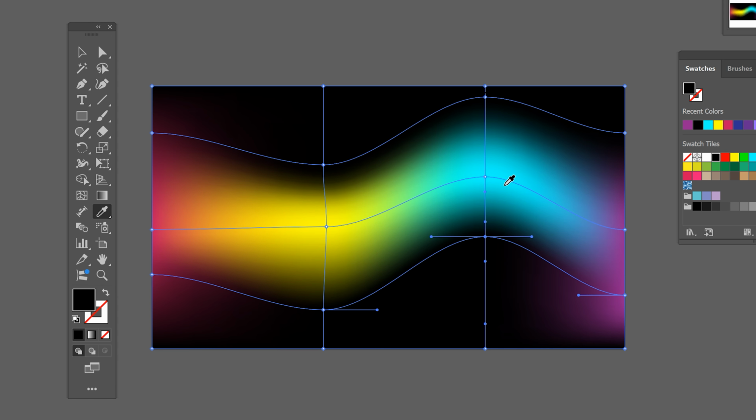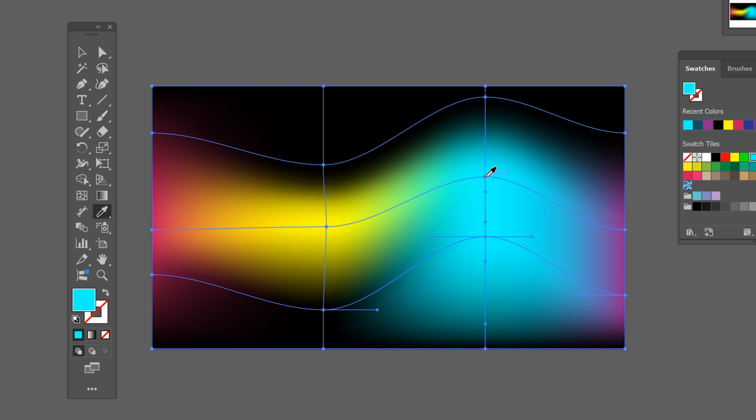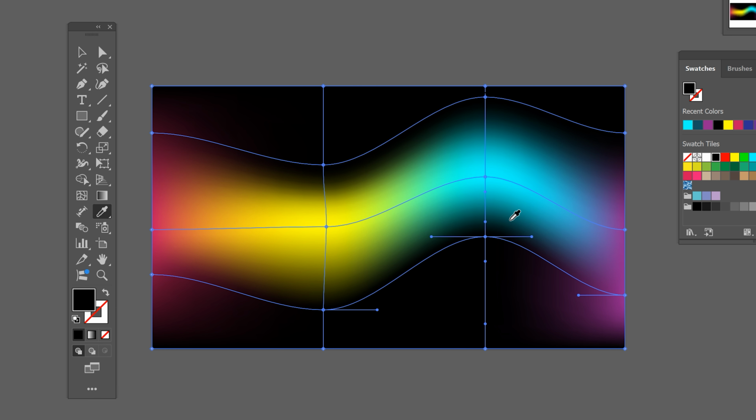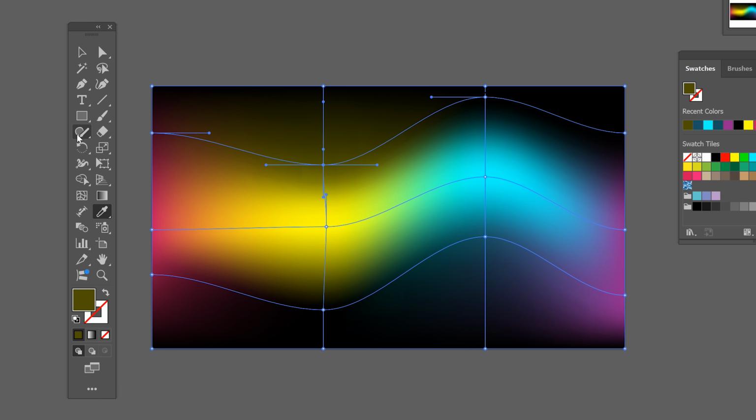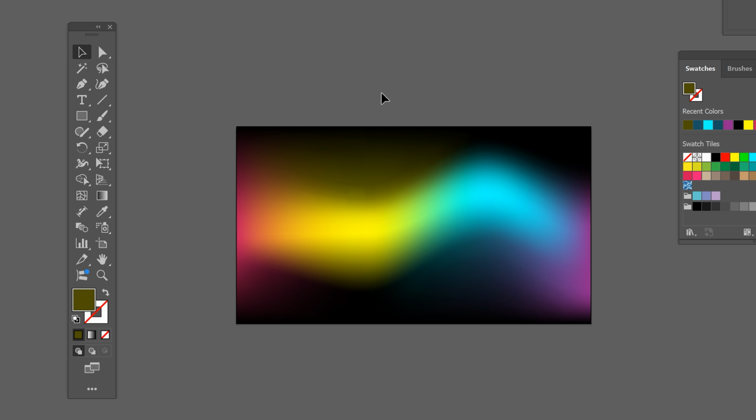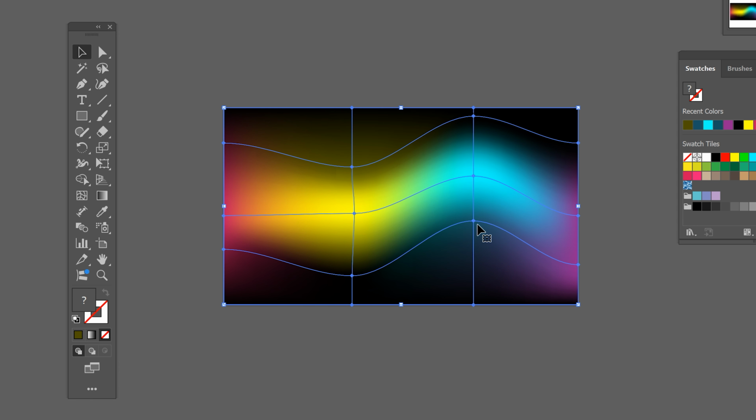Then use the eyedropper tool or press the I key on your keyboard and click on the area you want to sample the color from. It doesn't always have to be at an intersection point. In this case, I didn't want pure black, but I also didn't want the exact color at the intersection. So instead, I chose another spot between the black and the intersection color, like this.